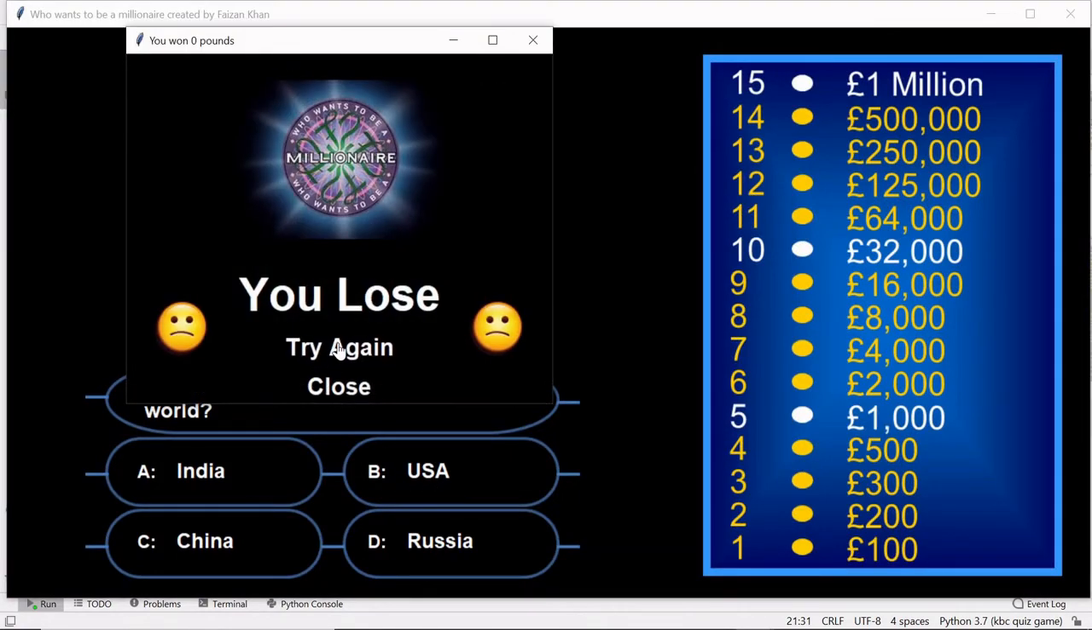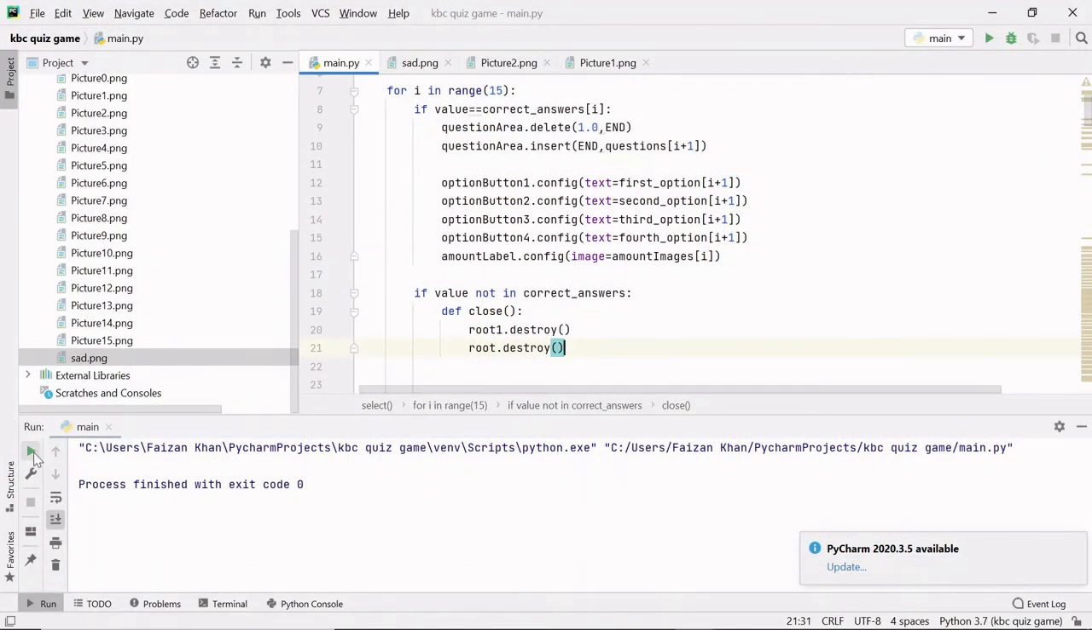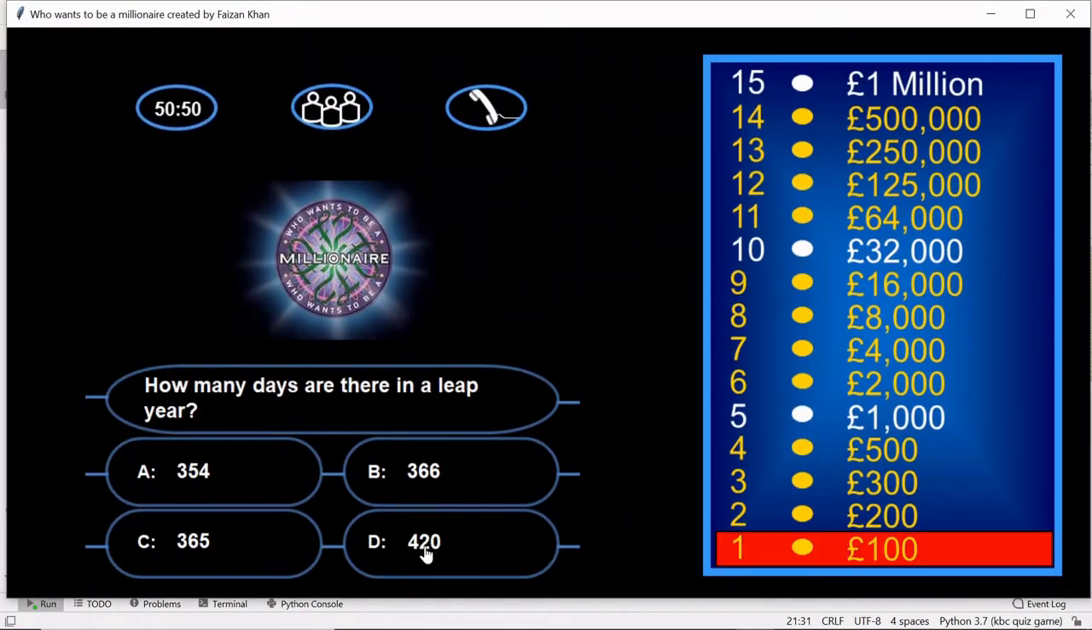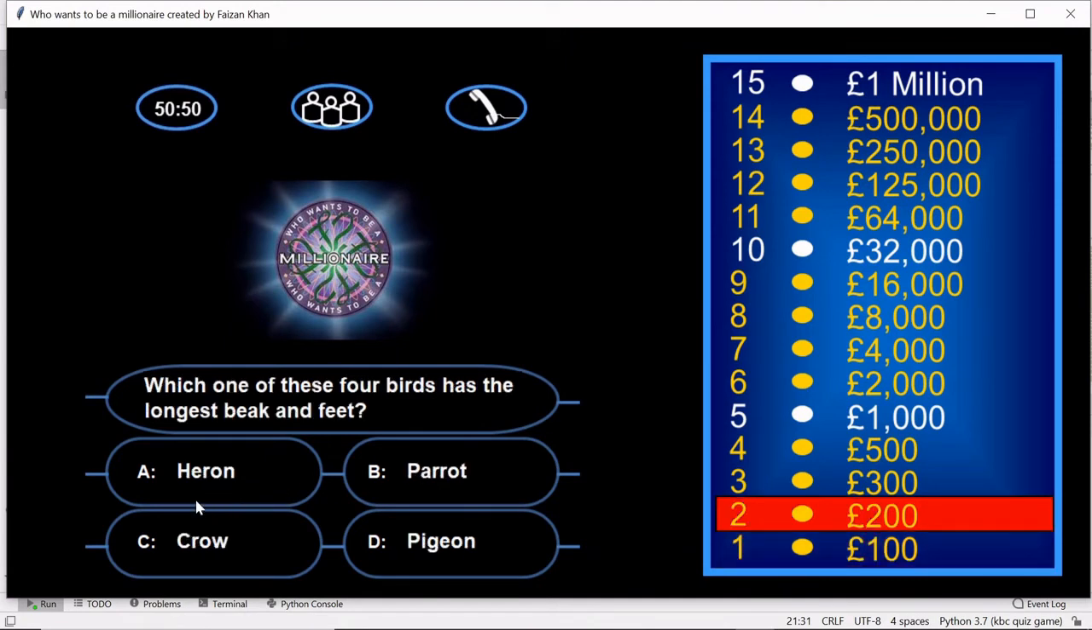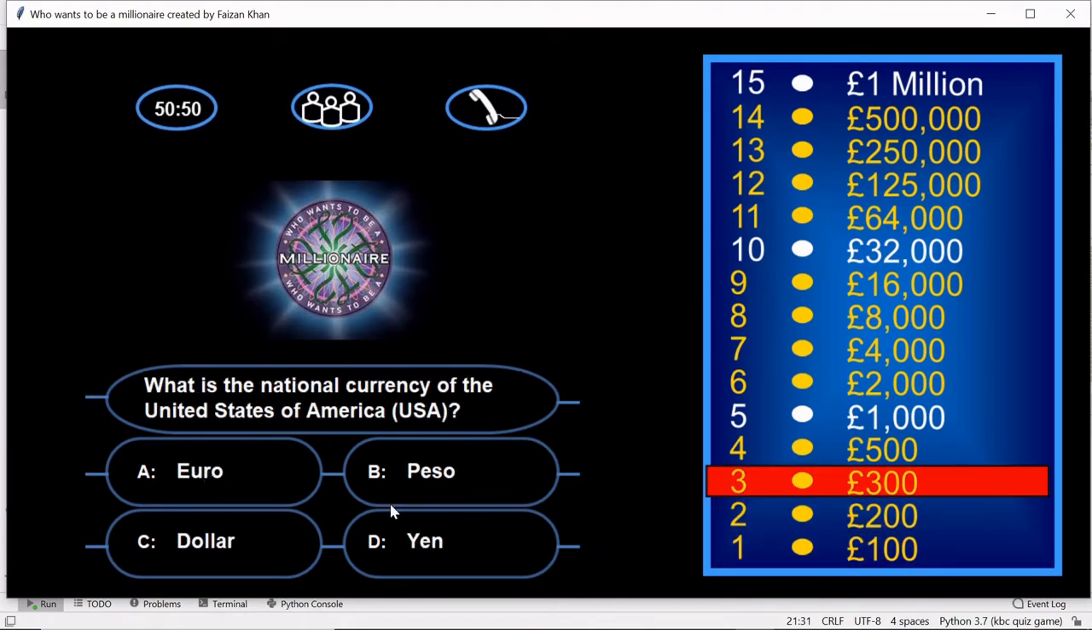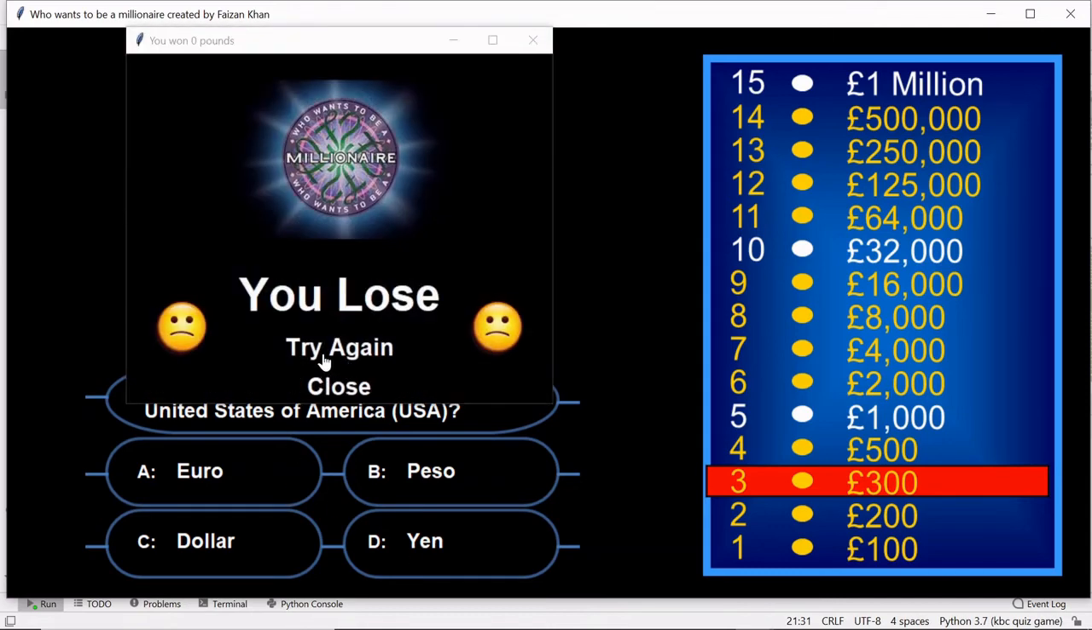So whenever I click on this try again, I will simply reset everything. So if you are in between, like here, suppose if you are on question number 3 like this, and now if you give a wrong answer, if I click on this try again, everything here will be reset. So this image will be set to picture 0, and here the question will be set to question number 1, and the corresponding options will also change. So let's work on this functionality.